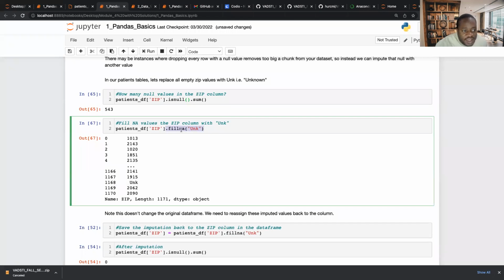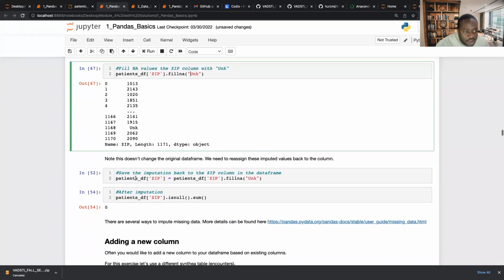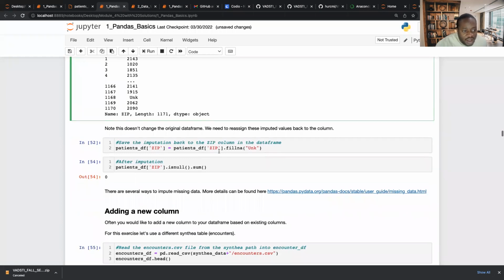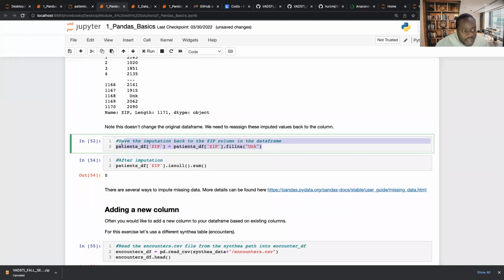So here we say fillna and then we pass in the string name, or we could pass in a value. Like I said earlier, it does not change the original data frame. This is not done in place. There are ways in which you can do it in place, but the easiest way to change the values is to rename the variable. So in this case, we say patient_zip equals patient_df zip dot fillna, and fill in the null values with unknown, UNK.